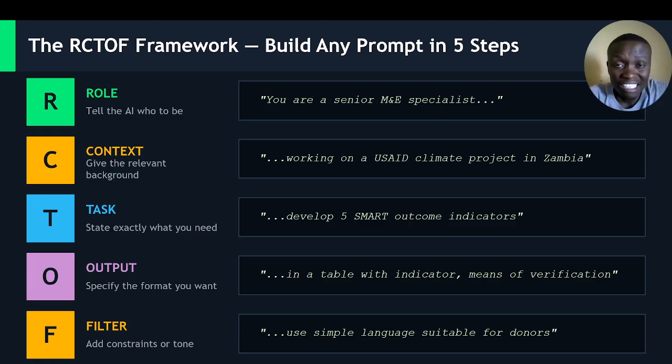Then the other thing, the last part of this framework is the filter. Here you can add constraints or you can use a tone, right? You say, okay, use simple language, or maybe use language that is suitable for donors, or language that is suitable for community providers. So you give it a tone so that whatever output comes out is in the language or the tone that you have given it, right?